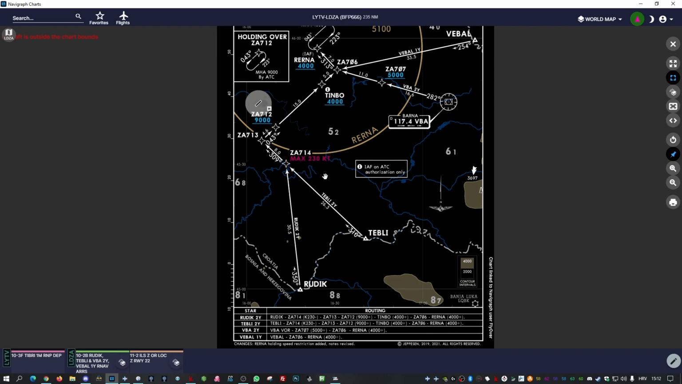It is very possible that the aircraft will take care of that for you, but we're gonna see that and we're gonna pay attention. If not, we're gonna lower down the speed. I will show you how. And also we need to be at 9,000 feet at Zulu Alpha 712.